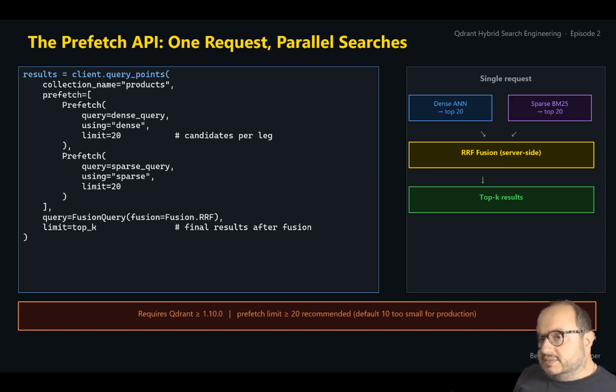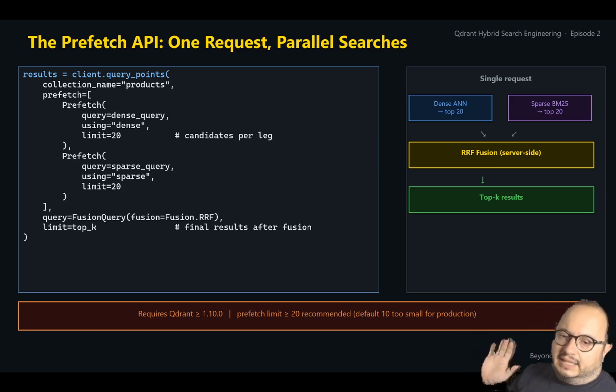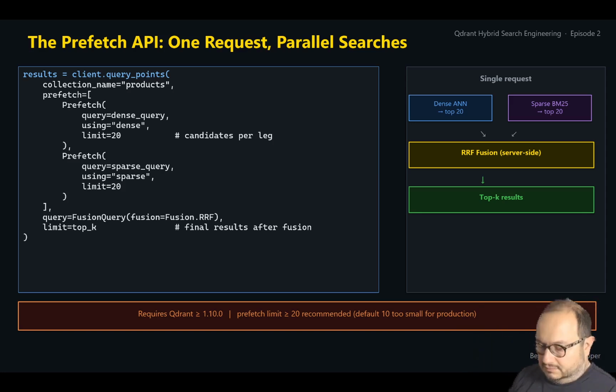This tells Qdrant to apply reciprocal rank fusion to the 2 candidate lists, but the subqueries run in parallel on the server. The fusion happens server side, one network round trip. The final limit, top K, is the result count after fusion. You fetch 20 candidates per path, fuse them, return the top 10. This is version 1.10 and above only. Check your Qdrant version before deploying.